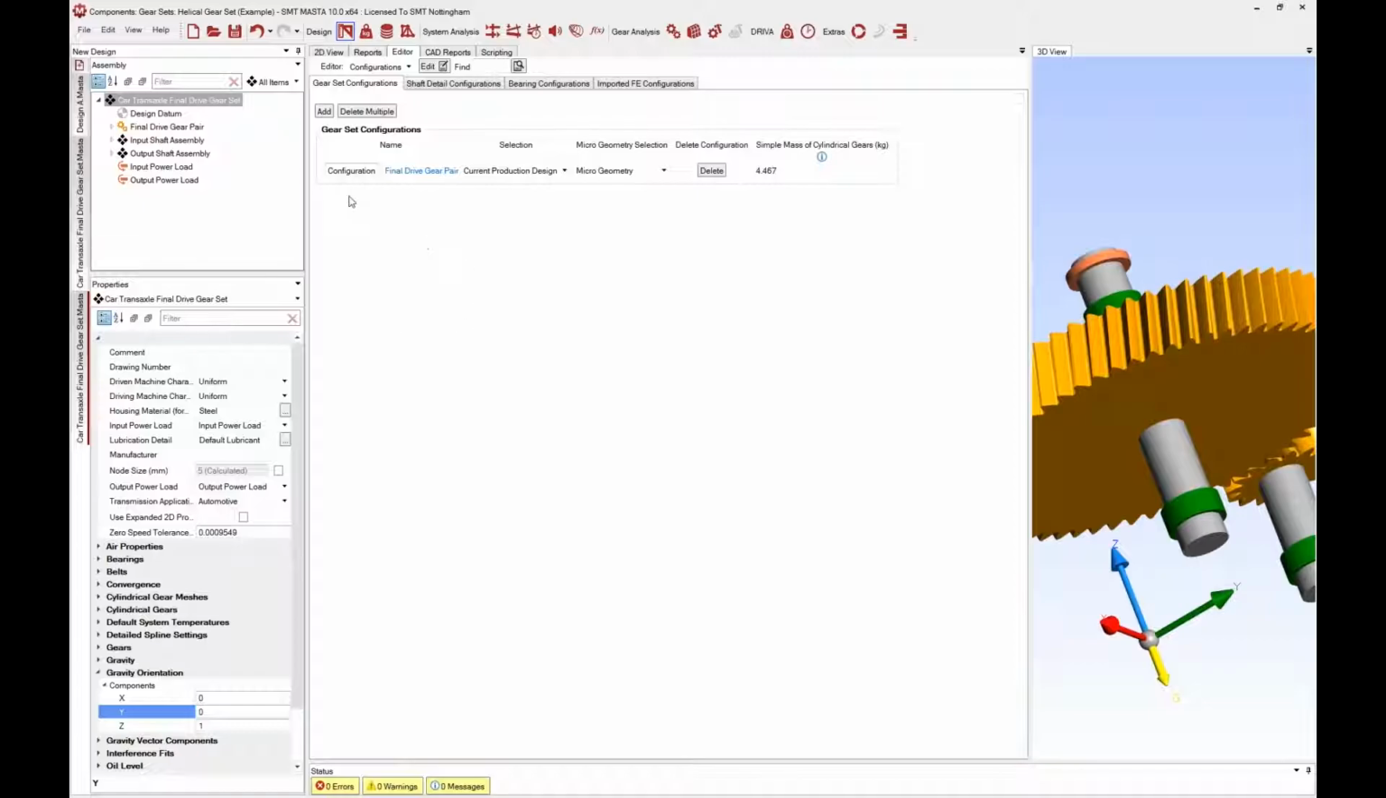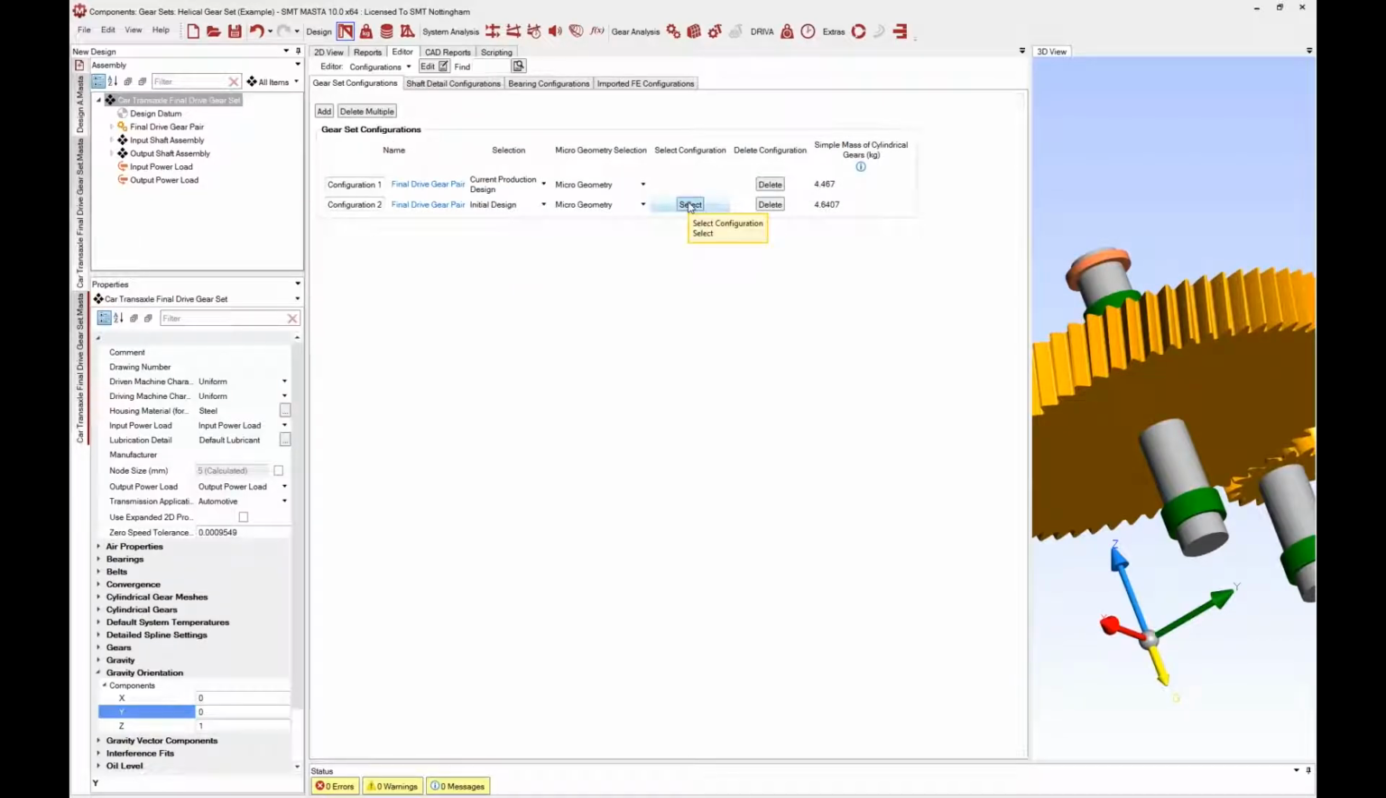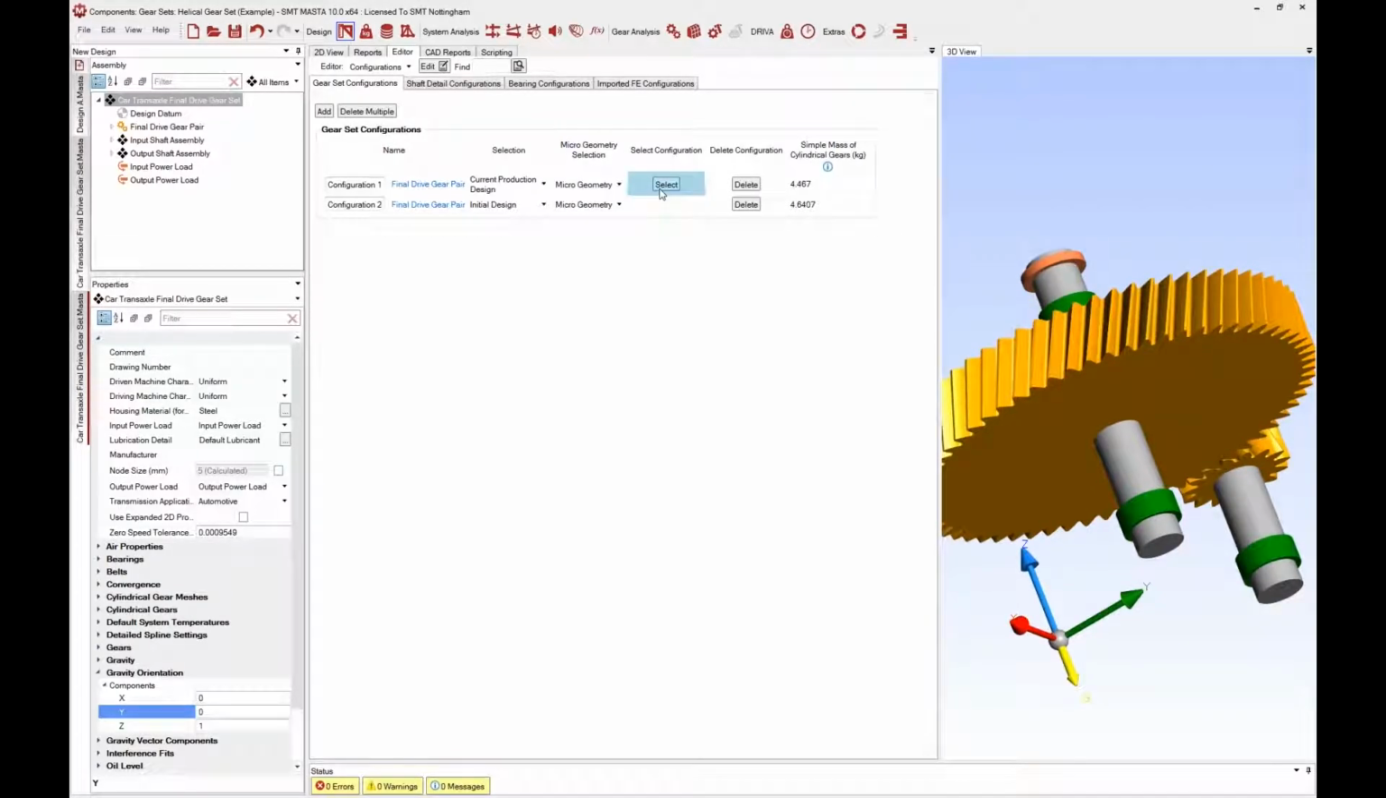Okay, so if I say, for example, I want to add a configuration for the gear set, which is configuration 1, and a second called configuration 2. Now I could select different gear designs here. So I could say, for example, this is my macro geometry design selection and my micro geometry design. Let's say my configuration 2, I want to be a slightly different macro geometry design. I could then select between those two configurations at will. And you can see on the right-hand side that the geometry is actually changing for these. So it means we can switch between different designs quite easily.